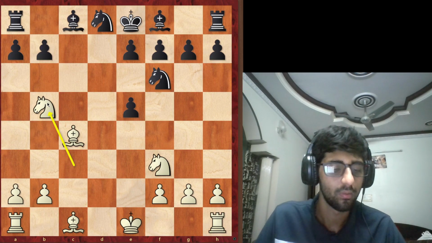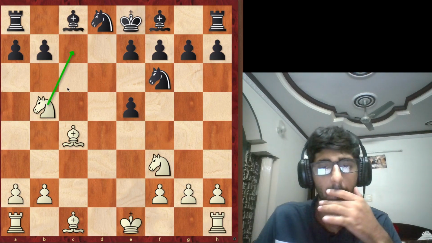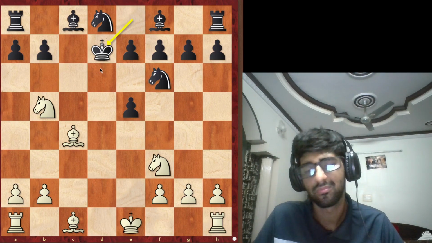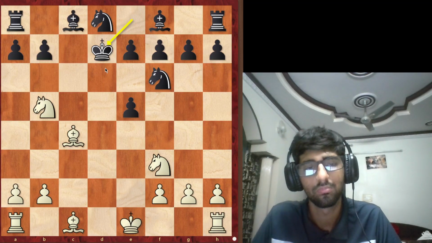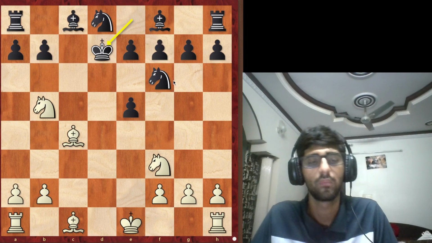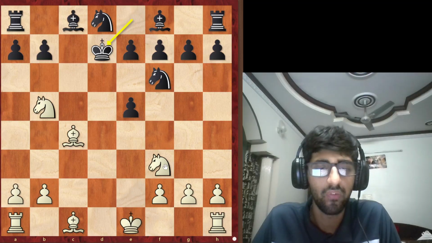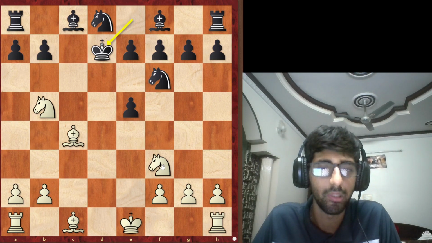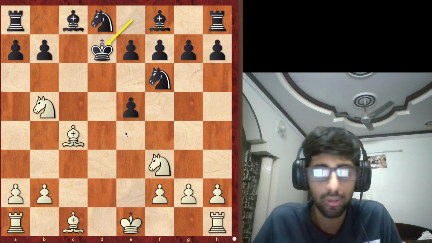Knight b5, threatening a fork. King d7. Black already looks not so good. His bishop is blocked and all. You know, it's not good for black. In fact, it's completely lost. It's a mate in two. Simply, can you spot it?